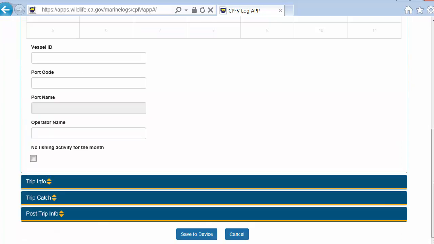Next, I will enter the vessel ID, port code, and operator name. Notice that the port name is automatically added when I enter the port code. If I want to, I can continue adding information to my log, but I'm going to save this log to my device now by clicking the Save to Device button.